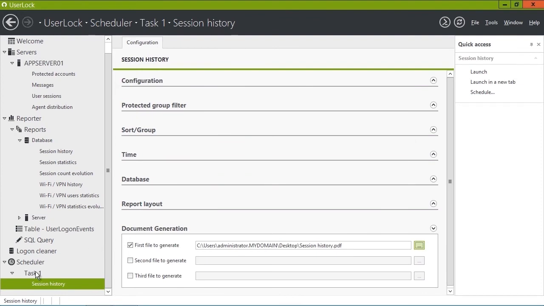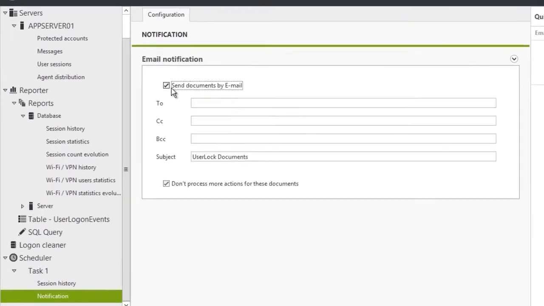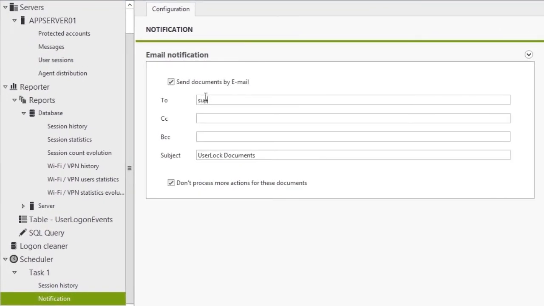Next, add a notification action for the task to send the report by email. Configure the required file and check the box Send Documents. The report is now scheduled and you will receive it in your mailbox.